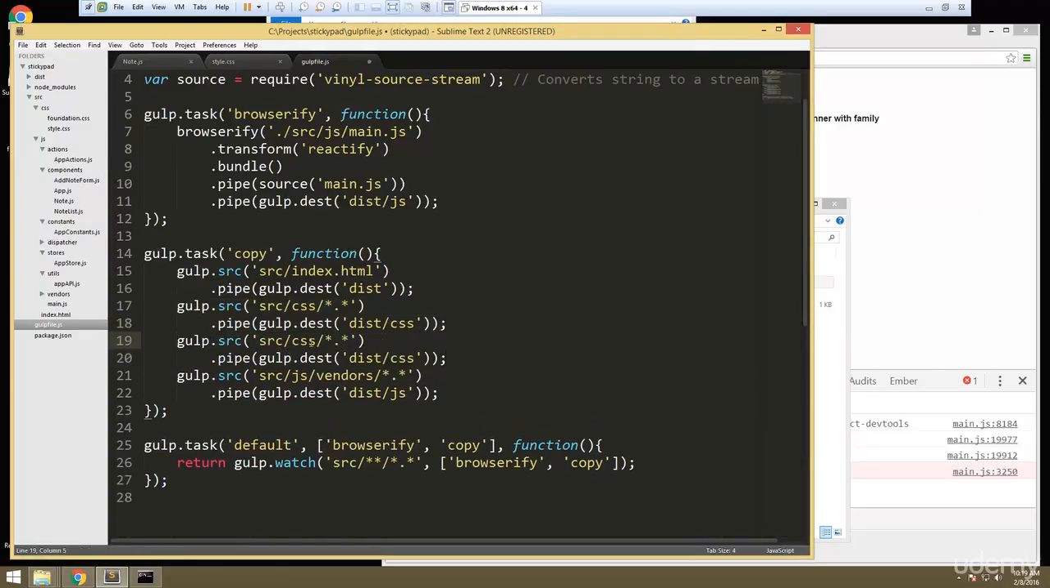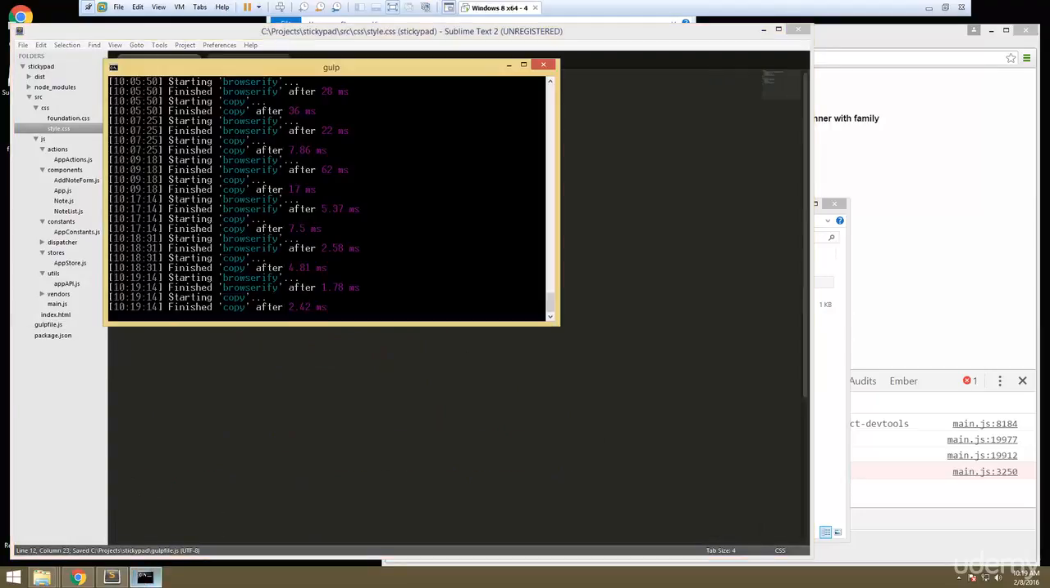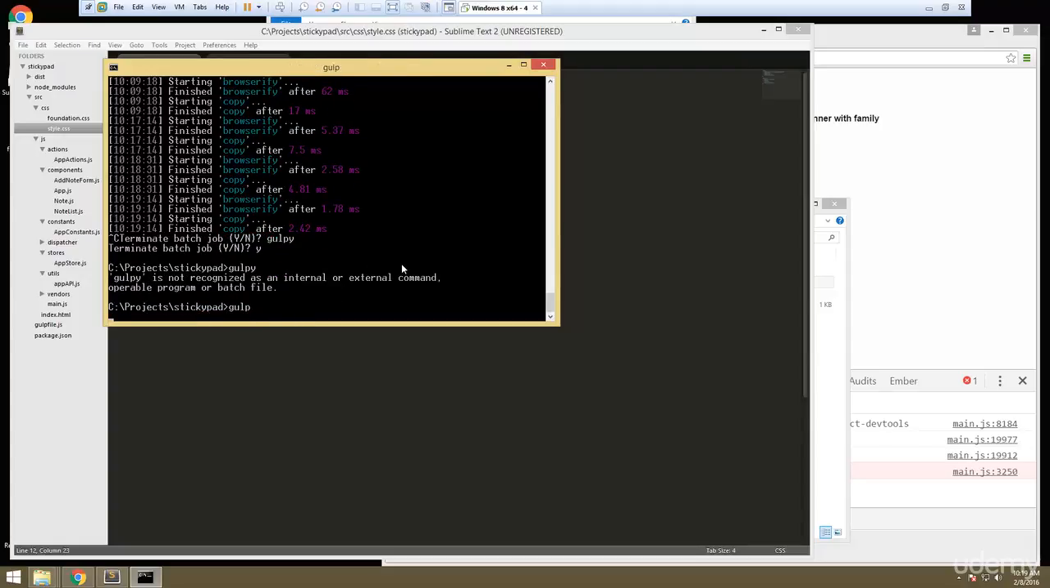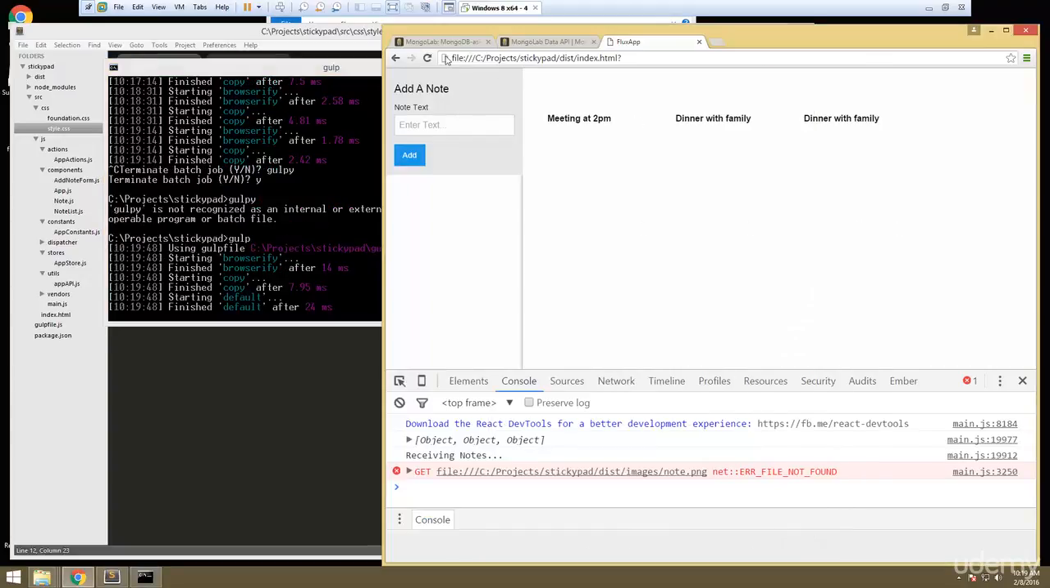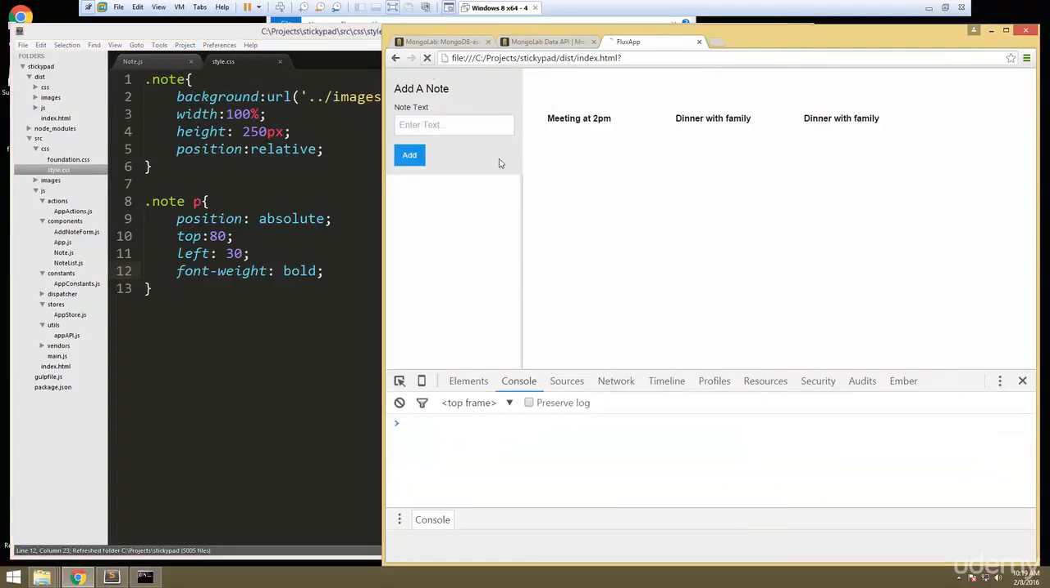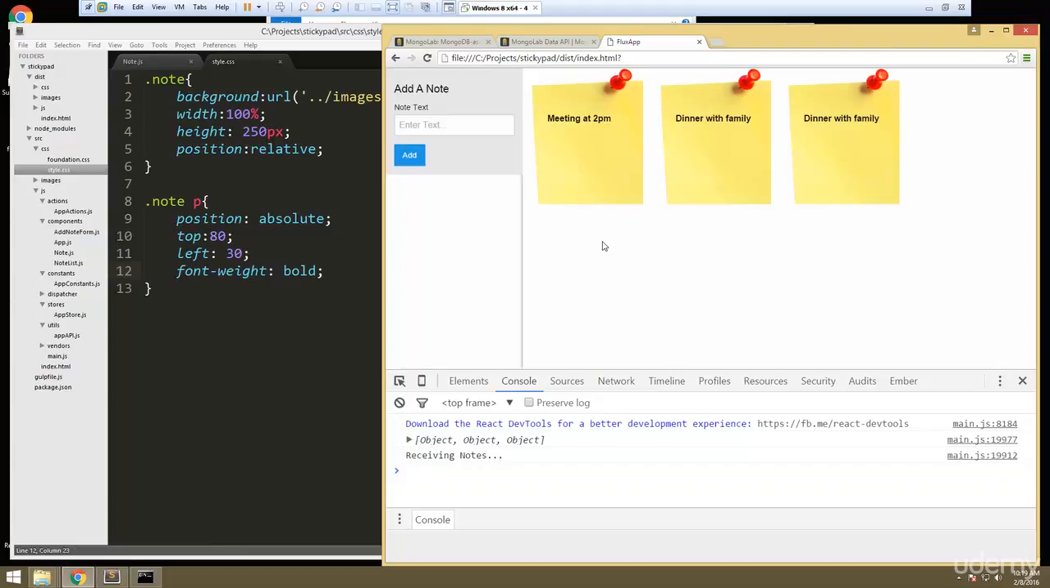Okay, and then we want to bring over source/images/ whatever's in there, and that should go in dist/images. Alright, and then what I'll do is just stop gulp and run it again. Okay, so now, if I look at my dist folder, and let me just refresh, now I have my images. Alright, good. And there we go. So there's our sticky notes.